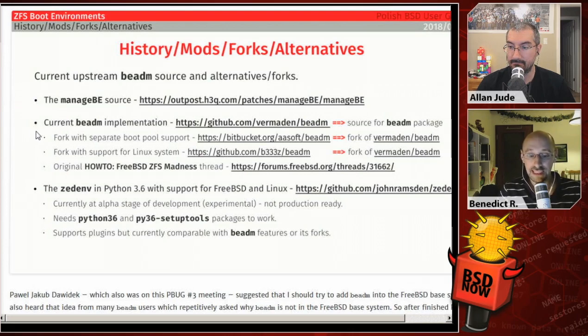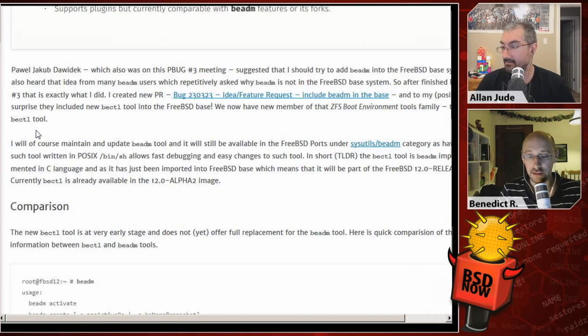But this new tool is something separate from all these, but it's building upon the functionality that they provided. He says that at the Polish BSD user group meeting number 3, Paweł Dołek, who did the original port of ZFS to FreeBSD, suggested that he should try to get the BEADM tool into the FreeBSD-based system. And when he created the PR about that is when he first learned about BECTL, the summer code project I helped run last year, to basically make a C version of BEADM.